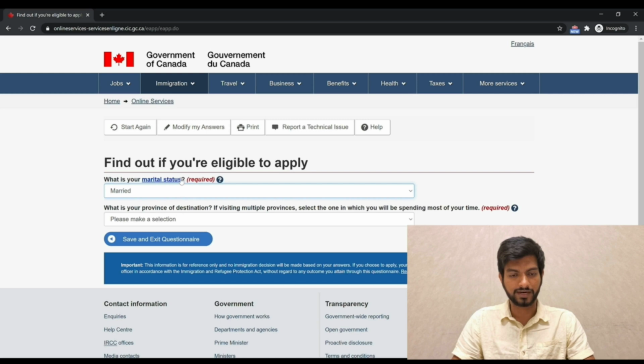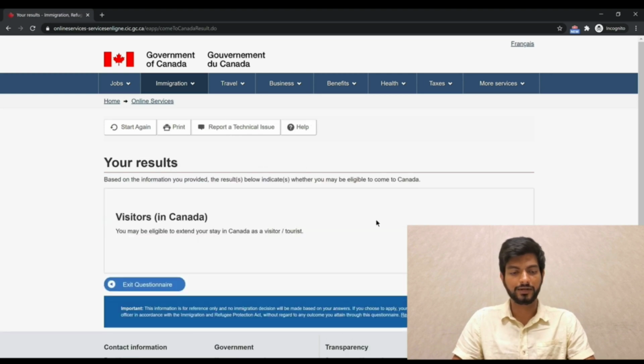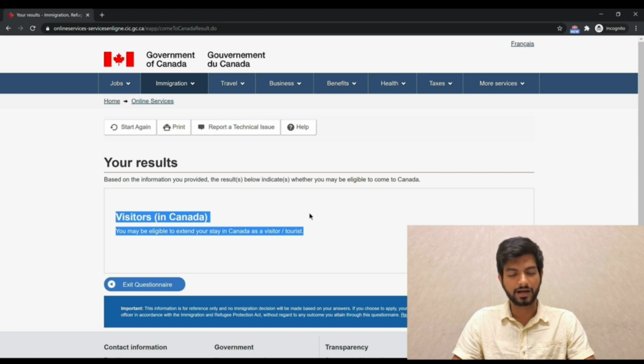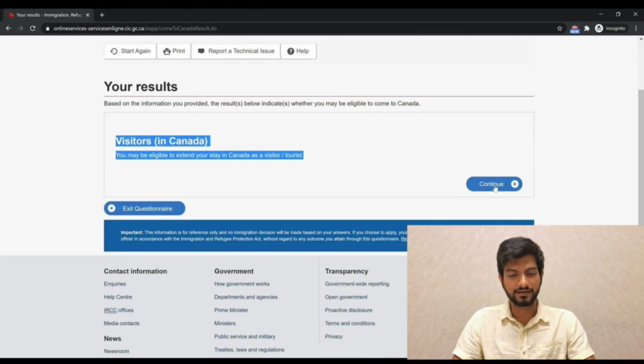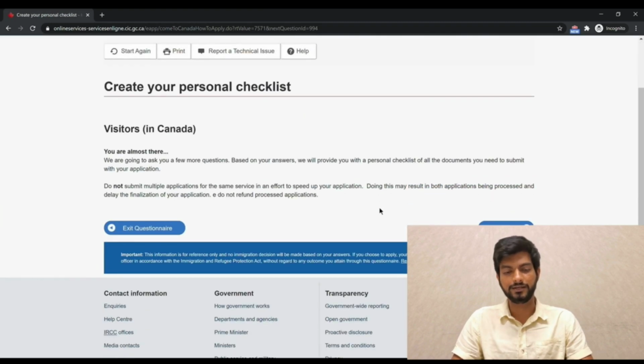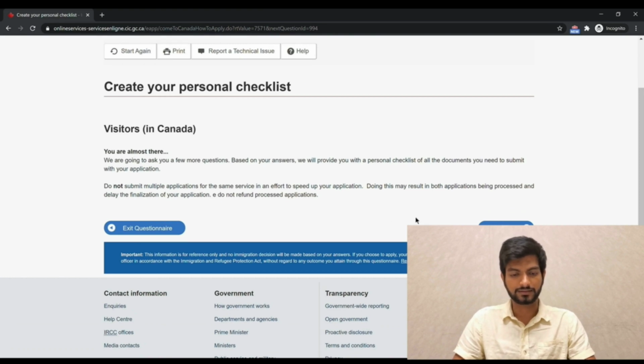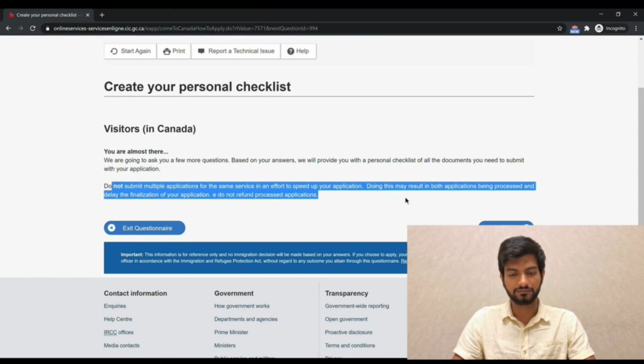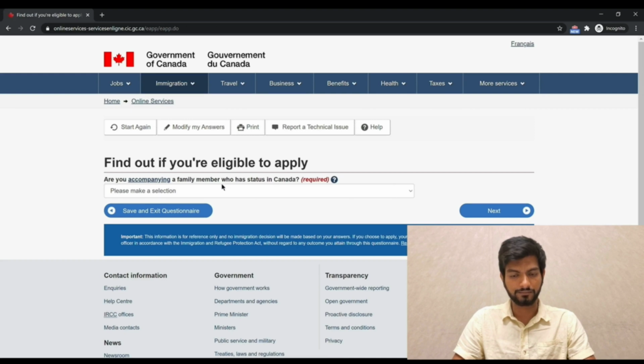It is going to ask my marital status. In this case, it's going to be married, as I'm married, and depending on your situation, you can choose that. The province of destination obviously is Ontario. So hitting next. Okay, now it says my results are that I may be eligible to extend my stay in Canada. I'm going to hit continue, and now it is going to ask me for the documents, I hope. So let's hit next.